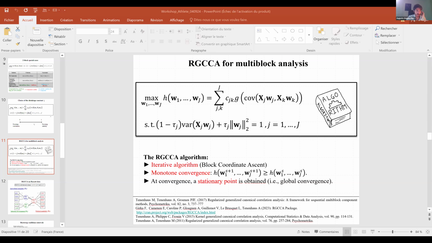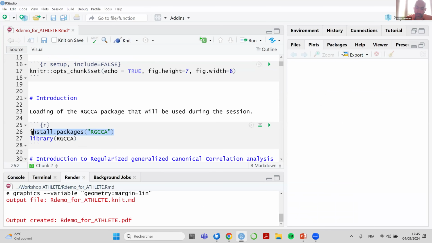Arthur, I think you are presenting the PowerPoint, but the rest of the screen, at least I cannot see it. Okay, so I have to switch from PowerPoint to R. Okay, maybe now this one. Okay. Now you can see RStudio. No, it's fine. Yeah, thank you.